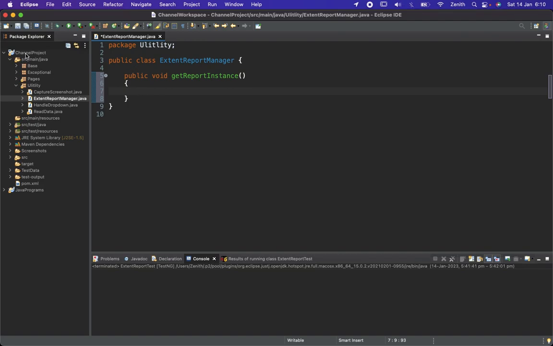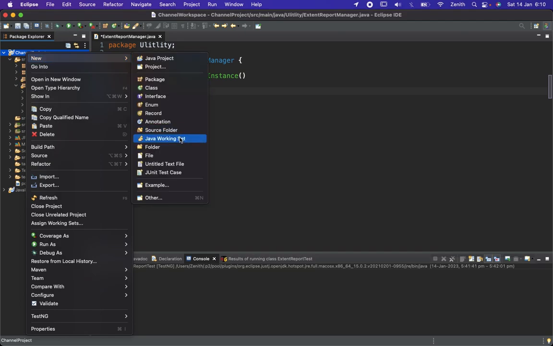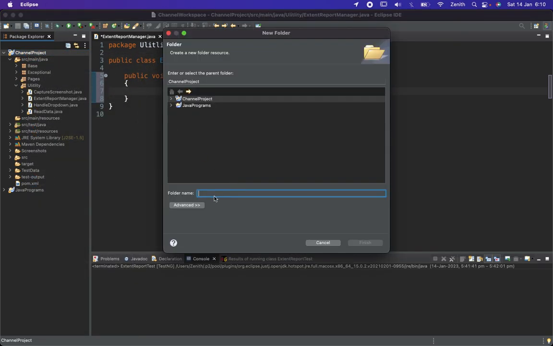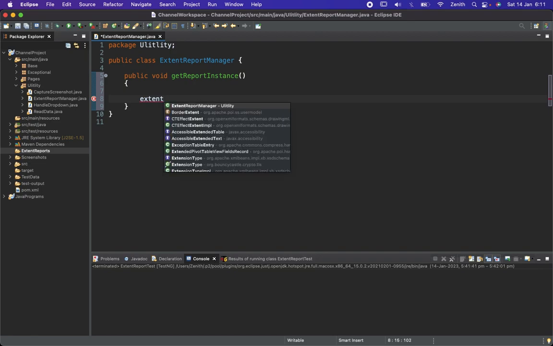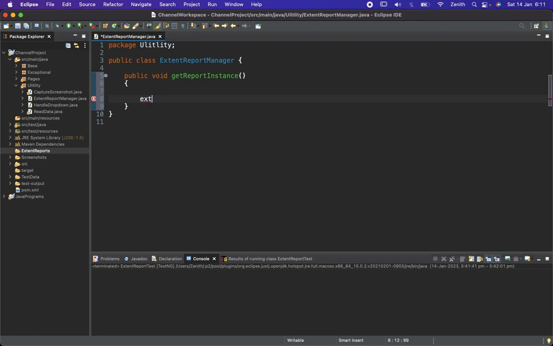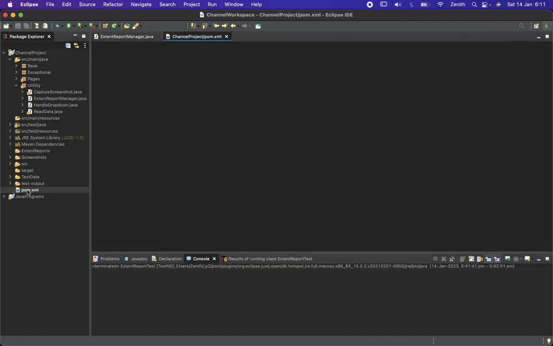So for that I will create a new folder like this, and we'll give the name like extent reports, and finish. So this is the folder we have created, and now we'll give the location. For that we'll use one class like extent html, no, we cannot do it like this. First of all, we need to add the dependency over here.